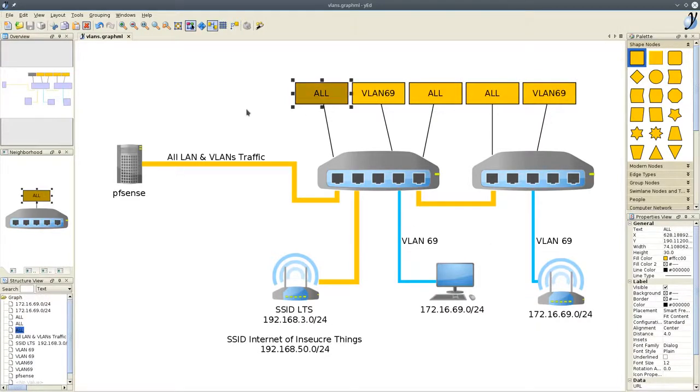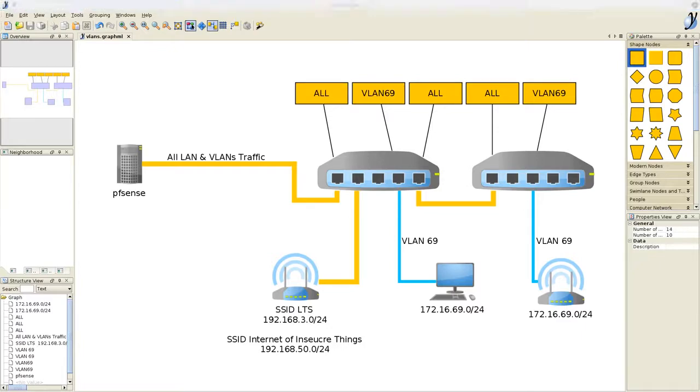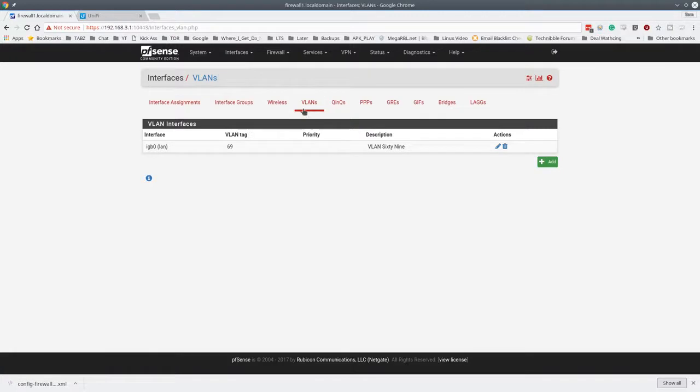Now, you can have lots of different VLANs. We just have two in this example, but we'll show you how to create one more. And like I said, we'll come back and readdress this. So let's get into the actual creation of these. When you see the interface list here, we have the WAN, LAN, LAN2, opt, and VLAN 69. This is the VLAN, and here's the VLAN 69. So we're going to show you how I create that. We're going to go ahead and add another one.